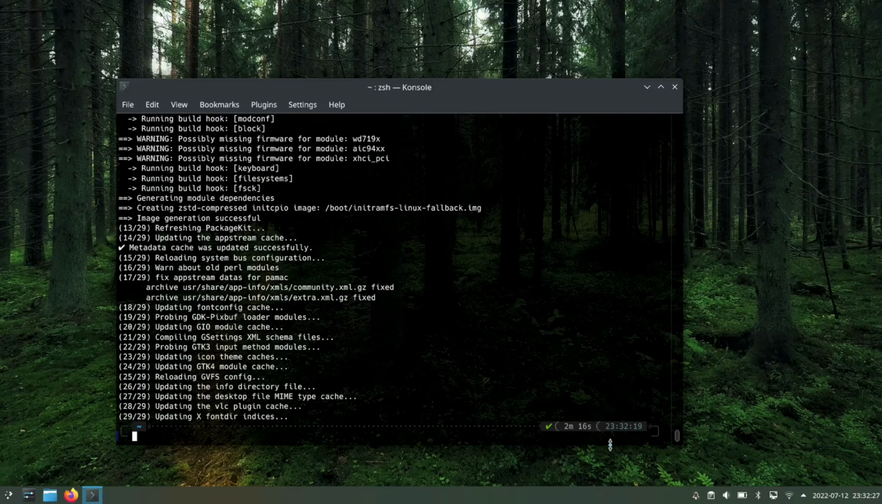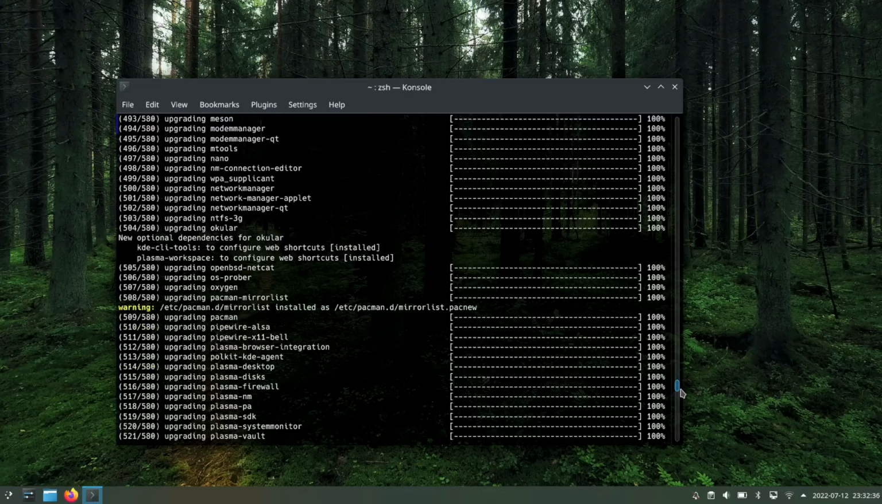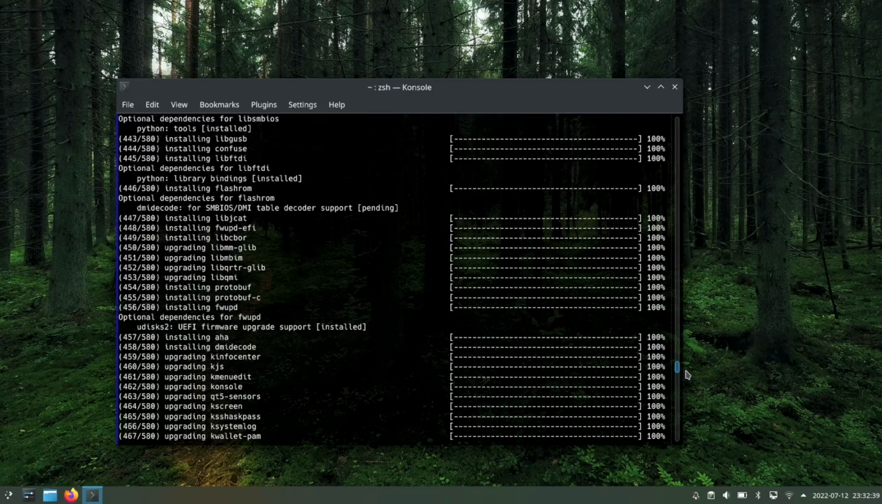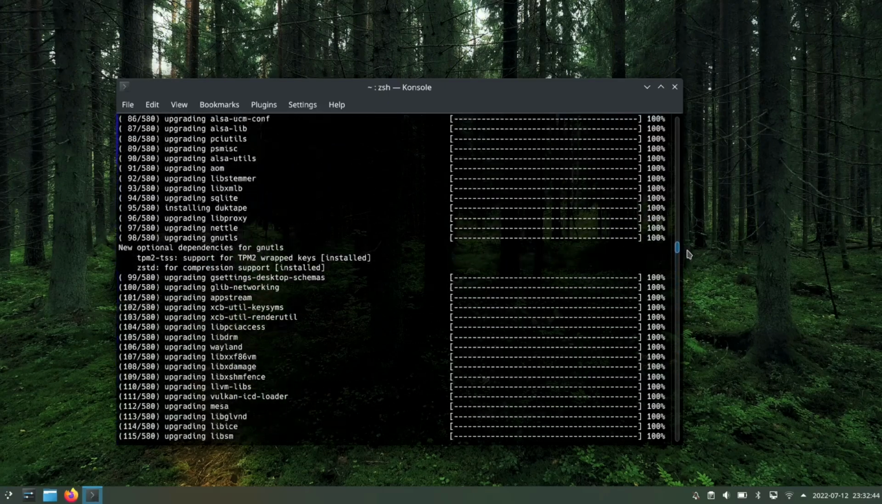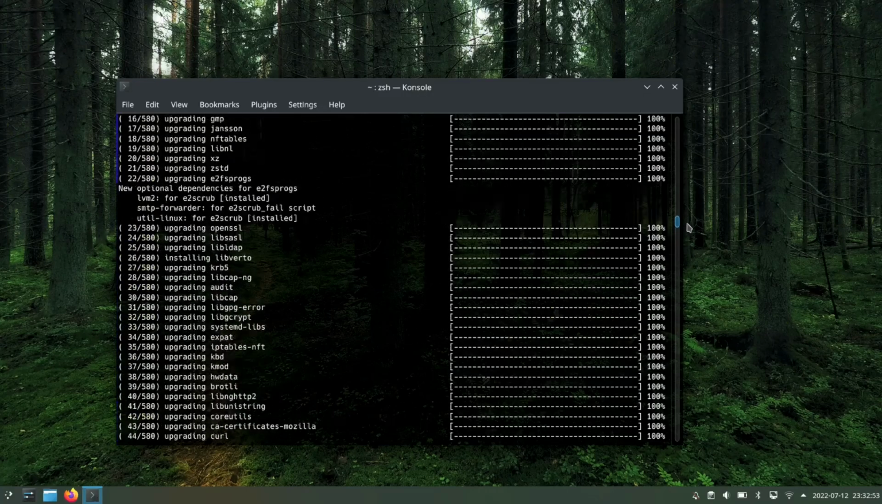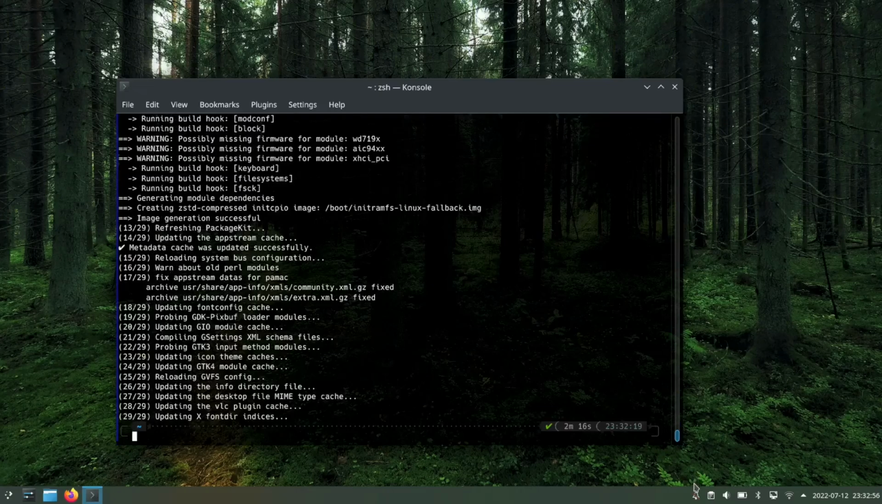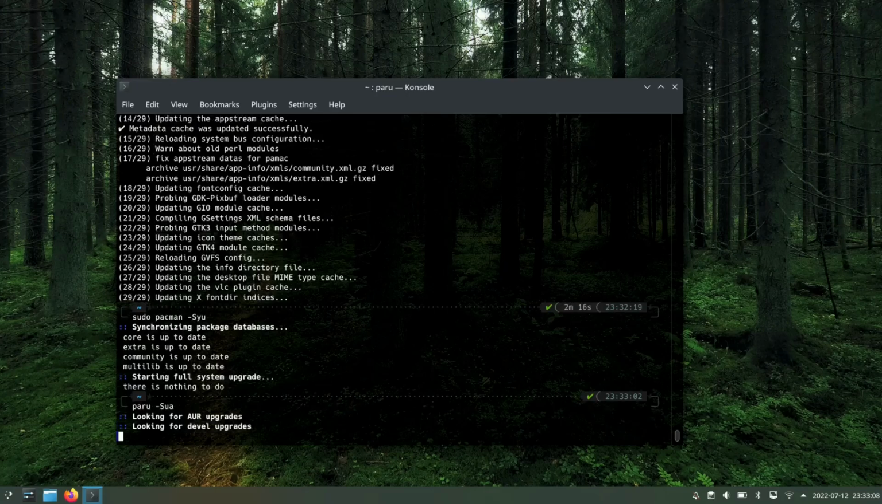Okay, so it seems like it finished updating the official packages. I noticed something here earlier, a bit yellow here. Where is that? Nothing. Okay, so let's try to run one more time with the arrow up key. Nothing to do. So let's upgrade the AUR packages.